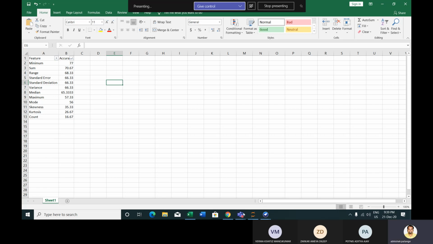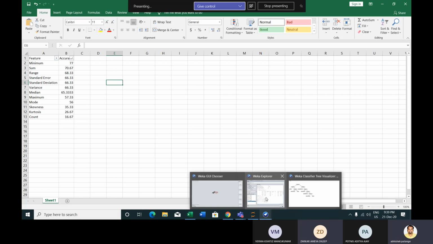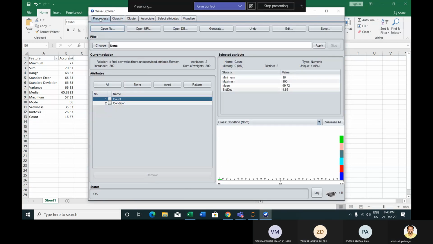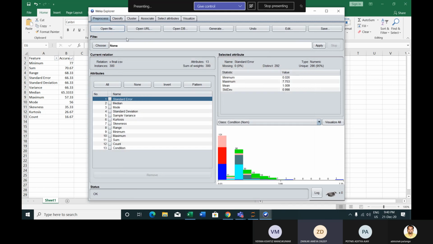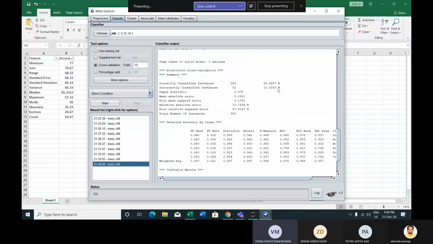So when we consider all the features, sir, it was 89.6. Yeah. So that means if you consider a combination of various features, then you might get the highest accuracy. So now what you have to do is again go to that result list, last result, right click, visualize tree.